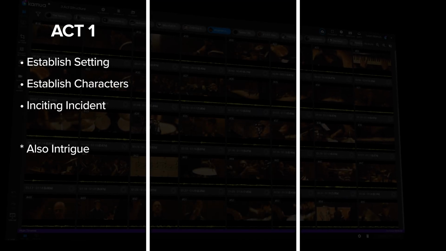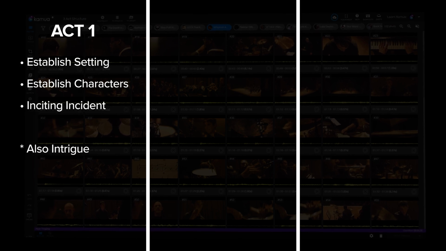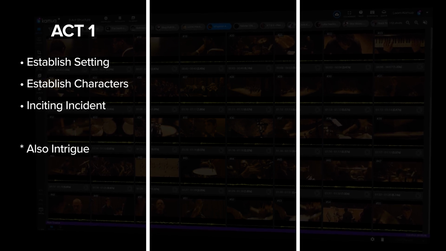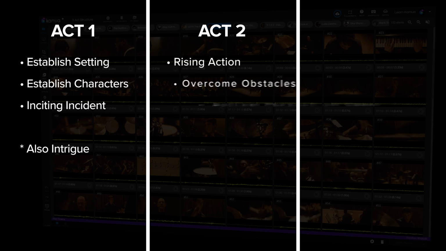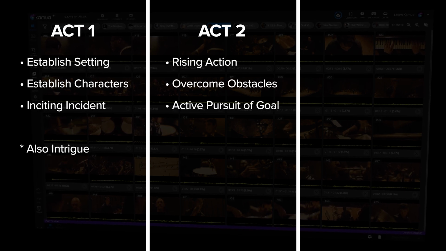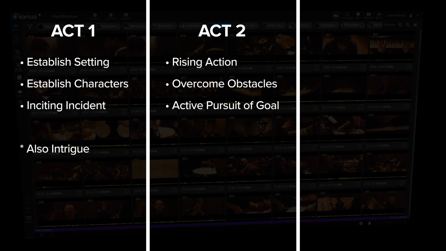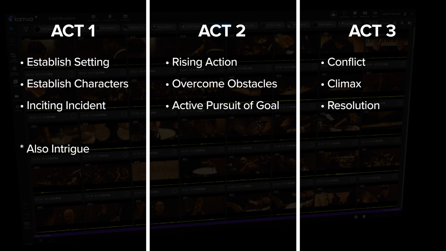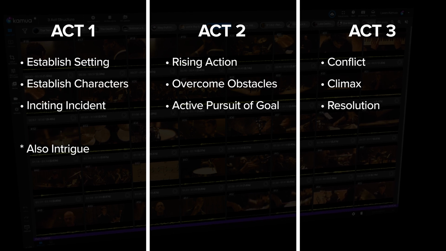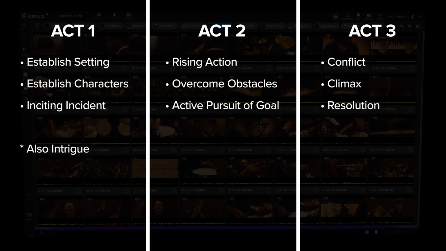Anyway, let's take a look at what we've learned. So in Act 1, the setting and the main characters are established. And then we have the inciting incident, which sets out the goal to be achieved in Act 3. Then in Act 2, we have the rising action, where the main character or characters usually have to overcome several obstacles as they actively pursue that final goal. And then in Act 3, the conflict is their biggest obstacle yet, which they then have to overcome at the climax before the film finally gets resolved.